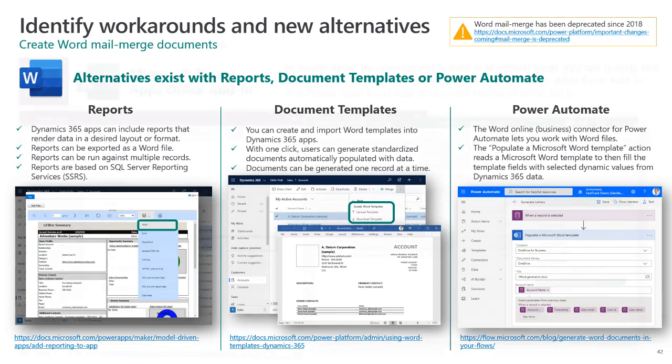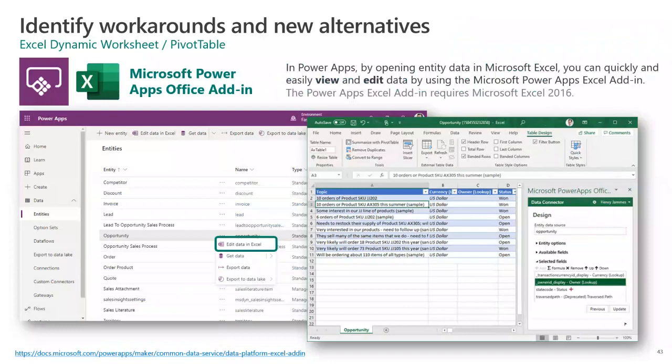For Excel dynamic worksheet and pivot table, there are two alternatives we want to discuss with you. You have the Microsoft PowerApps Office add-in. With this, in PowerApps, you can open entity data in Microsoft Excel. You can edit the data and refresh the data from Excel back to Dynamics 365. This requires at least Microsoft Excel 2016. But this is how it's done, and we put at the bottom the link for more information on that capability.